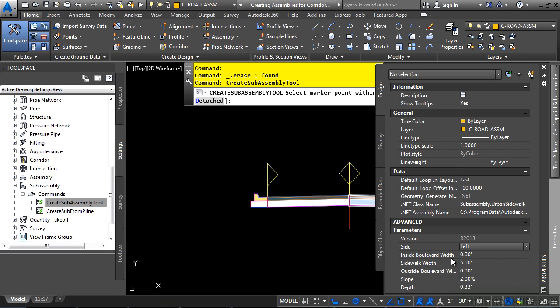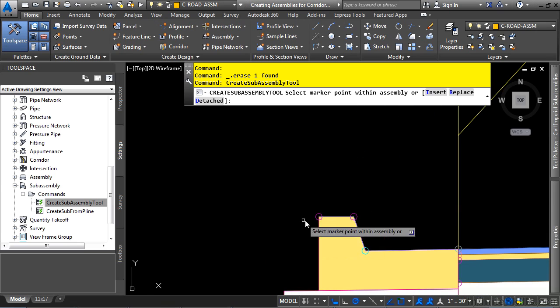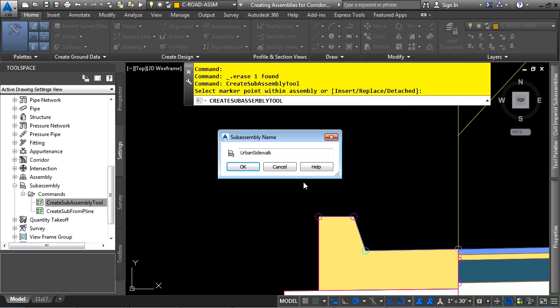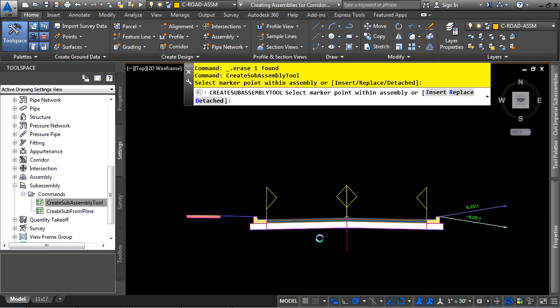You can define an inside boulevard width, and a sidewalk width, and an outside width as well. Let's say we want our default inside boulevard width to be 5 feet. We'll type in 5 and press Enter. We'll zoom in, and click on the point that we want to add this to, and we'll call this one LT_SDWLK for sidewalk. Click OK, and there's our sidewalk subassembly.